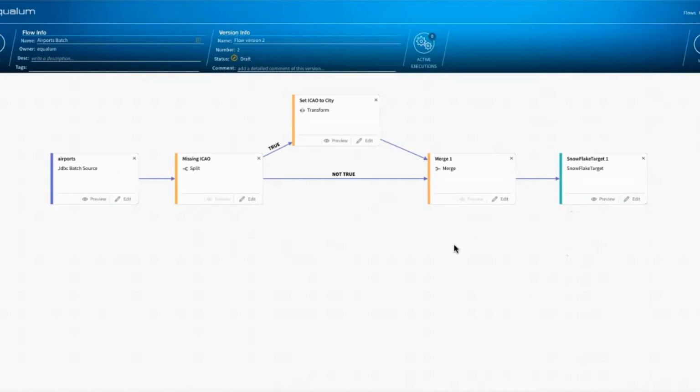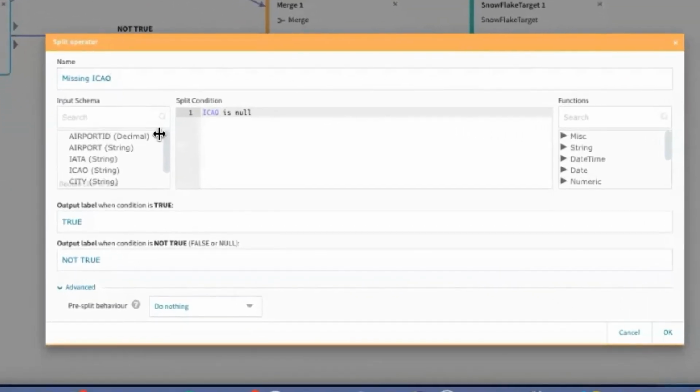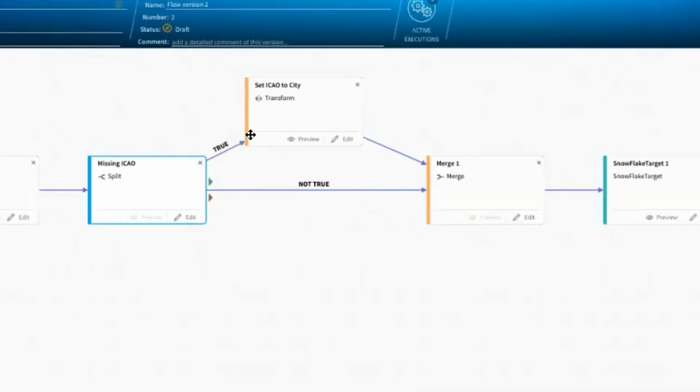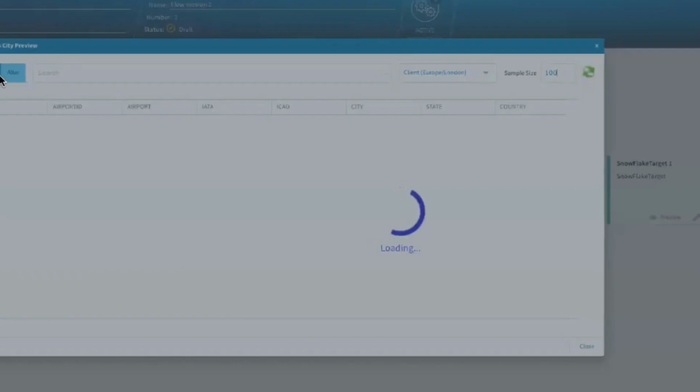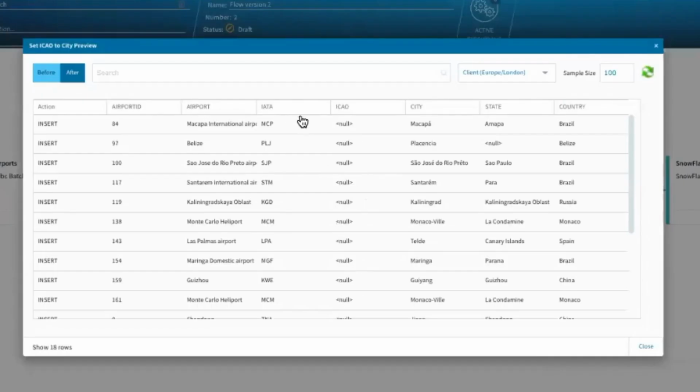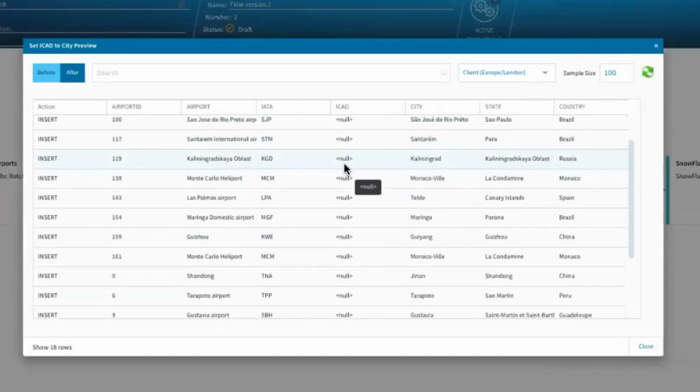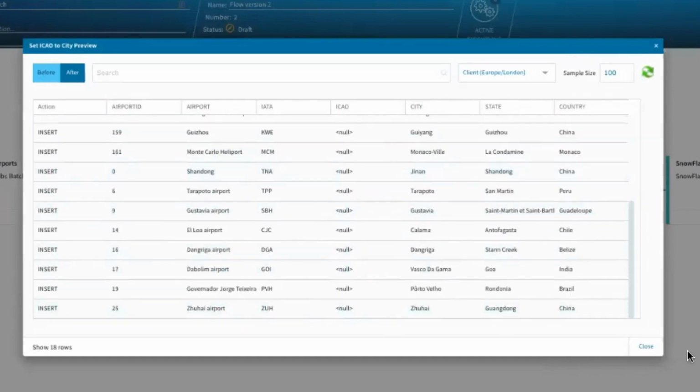First thing we need to do is to identify any row of data from the database that has a null in that column. And that's really easy to do. We simply have this split operator. We check if that field is null. And you can see if it is, we go to true. Otherwise, we go to not true. What this means is all of the data that we've got coming in here is only those records where that field is null.